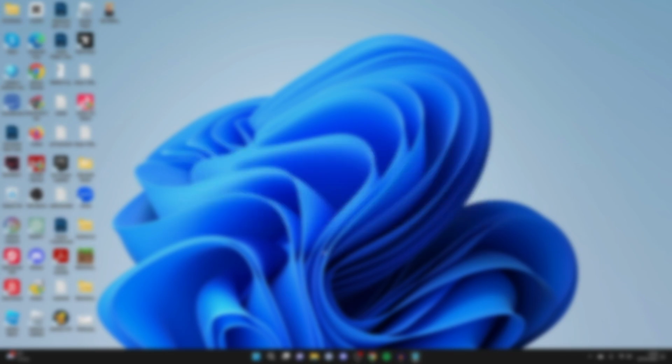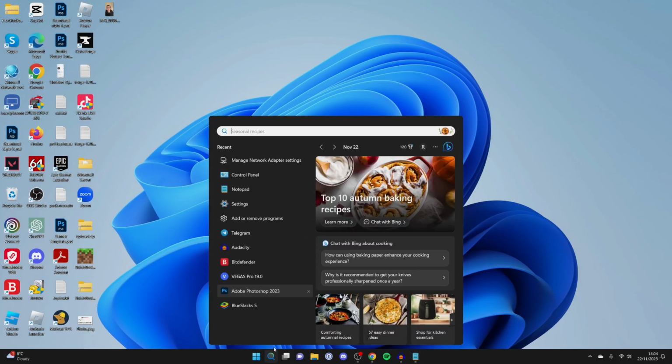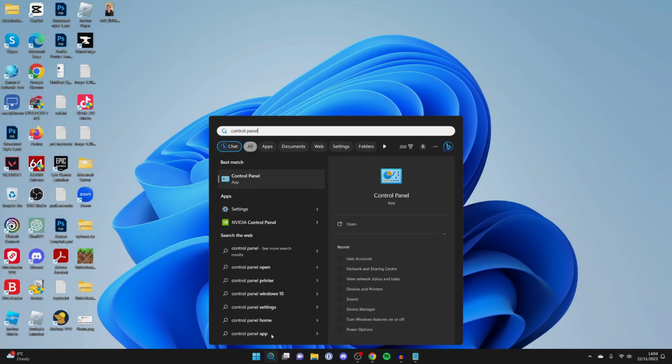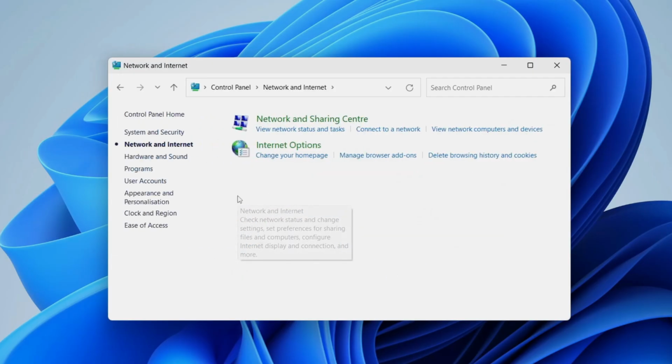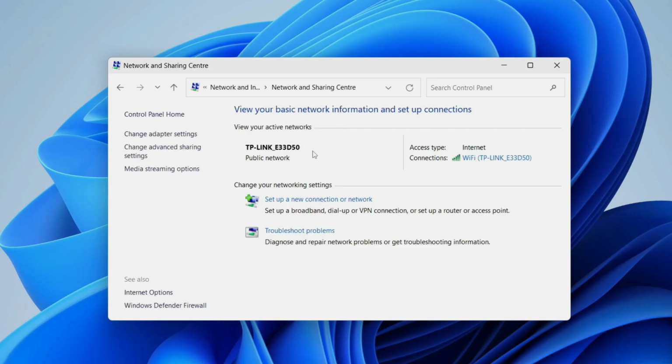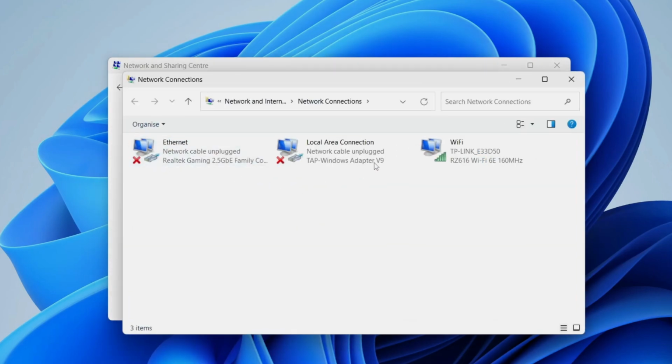First of all, come to the bottom of your computer and click on the search button and type in Control Panel, just like so, and open it up. In your Control Panel, click on Network and Internet, and then click on Network and Sharing Center. On this page, head over to the left and click on Change Adapter Settings, and we'll get this pop up here.